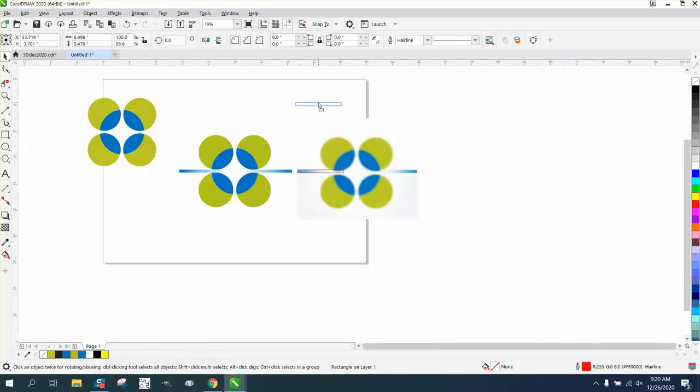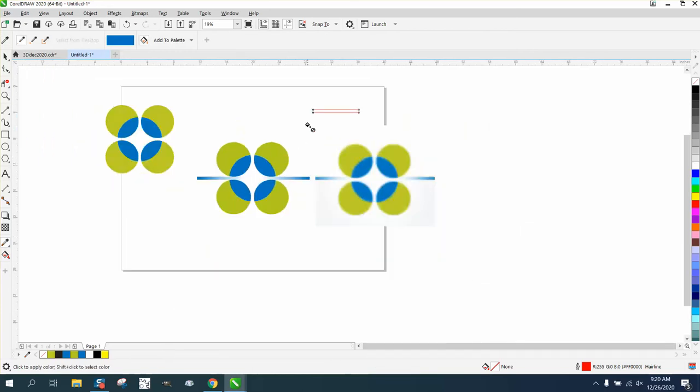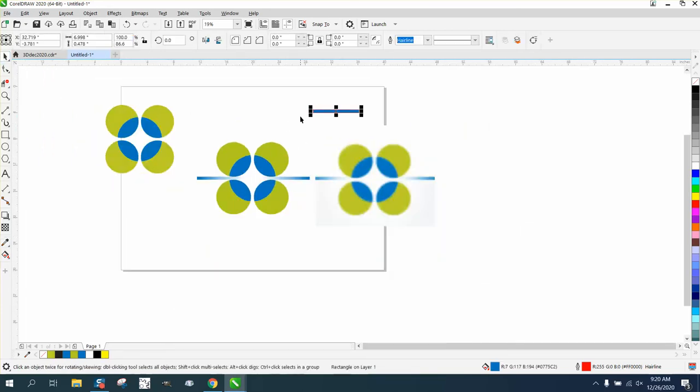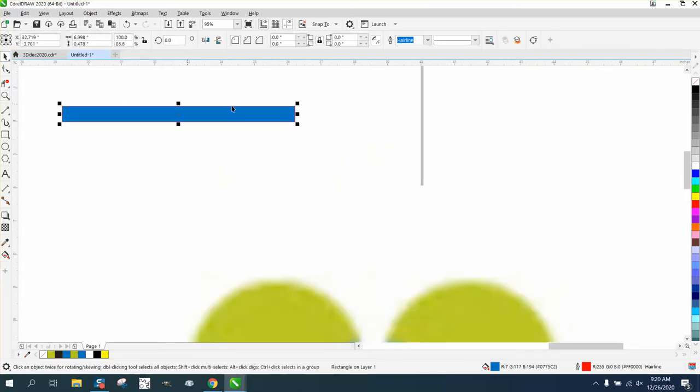Then I'm going to take that line and use this same color. So I'm going to take the eyedropper tool, take a sample of that color, and fill in that bar. Let me zoom in here, and then I always take away the outline, so I'm going to right-click the mouse. So I have just the blue color.